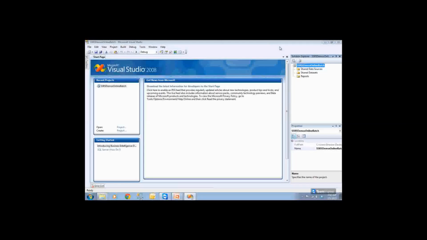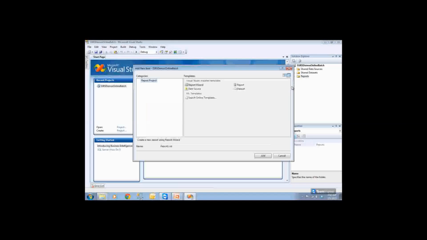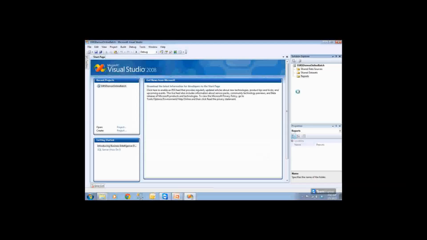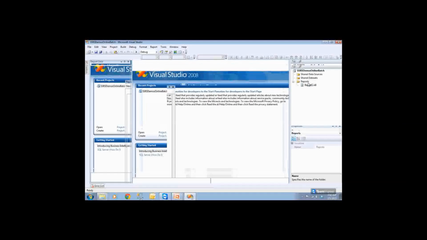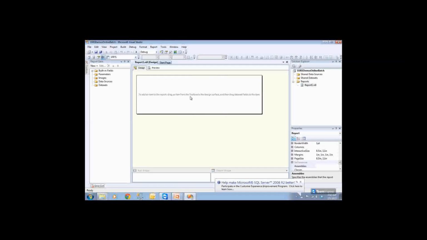So this is how we have to create reports. If you need a new report, right click on this, so add. Choose again a report. Don't use the wizard. Click on report and report1.rdl file. You get a blank report. This is your designer, where you drag and drop many things and create a report, and that's it.